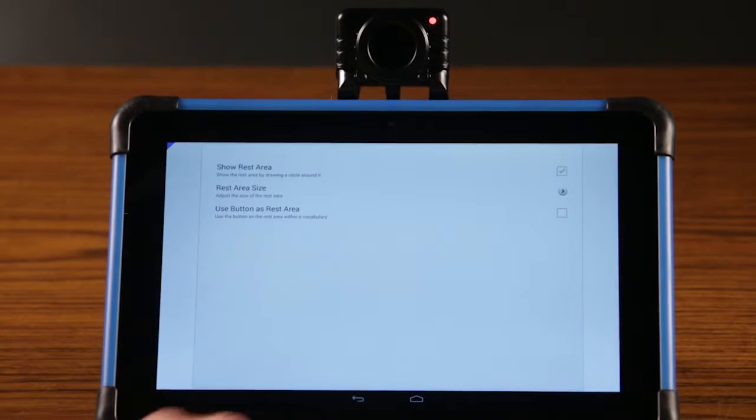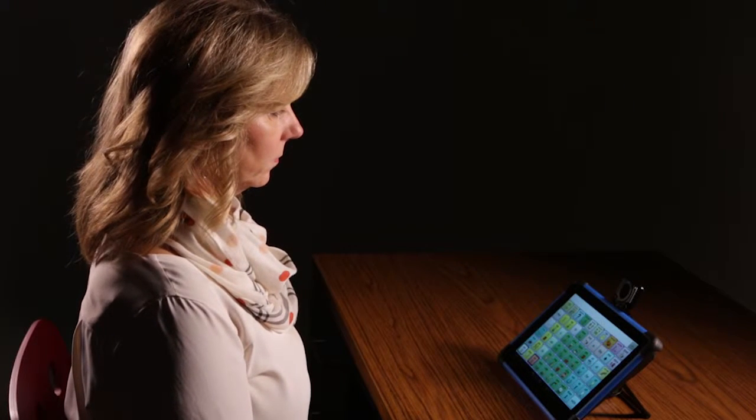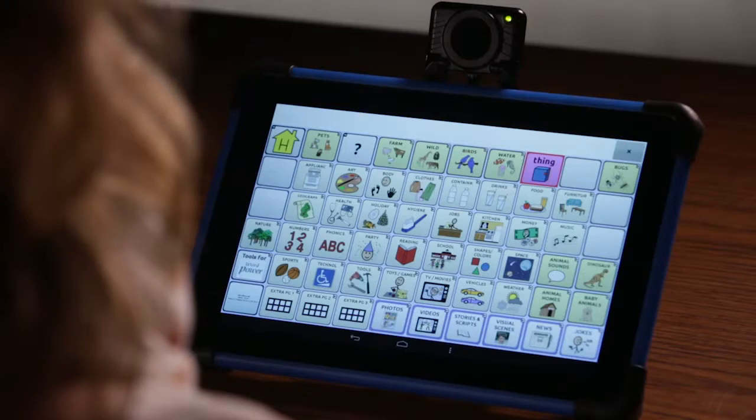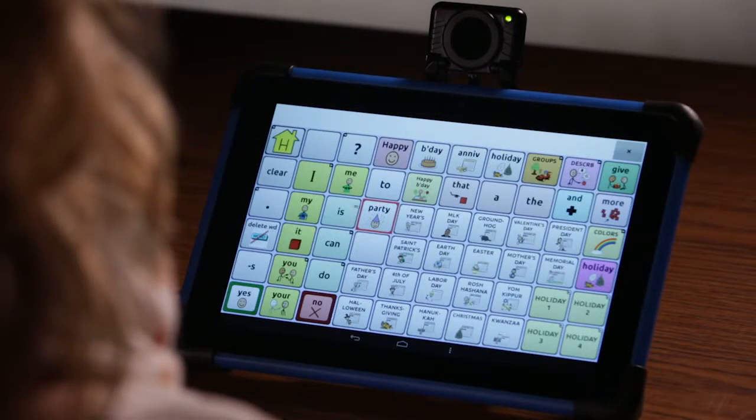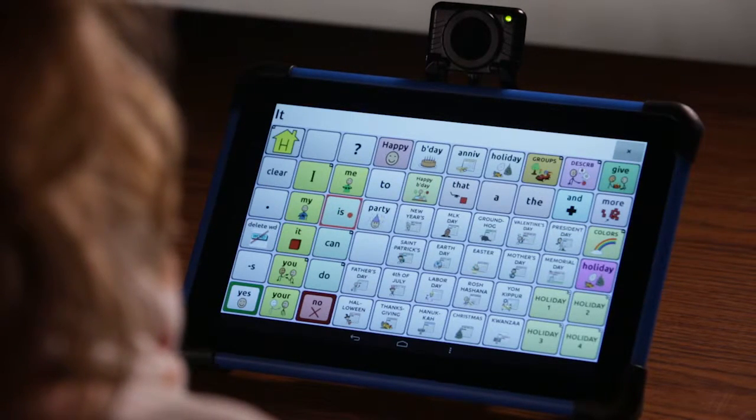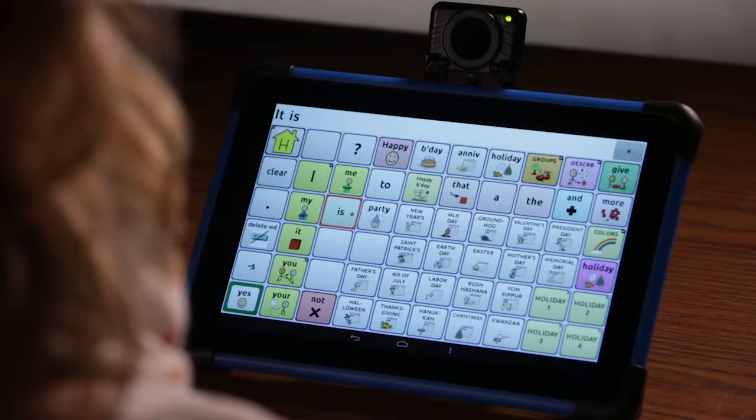If you check Use button as rest area, the most recent button within a vocabulary will act as the rest area. If you change pages, the button that is in the same place as the previous page will be the rest button. This is a really great option to use with the chat software and allows the individual to pause once they have changed pages to visually scan the page.